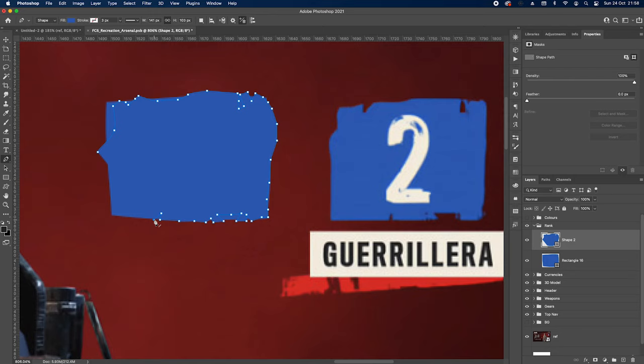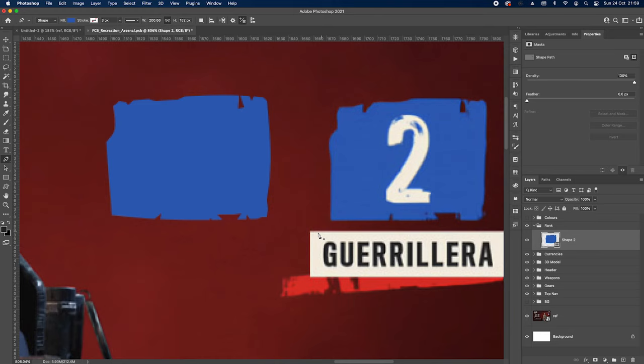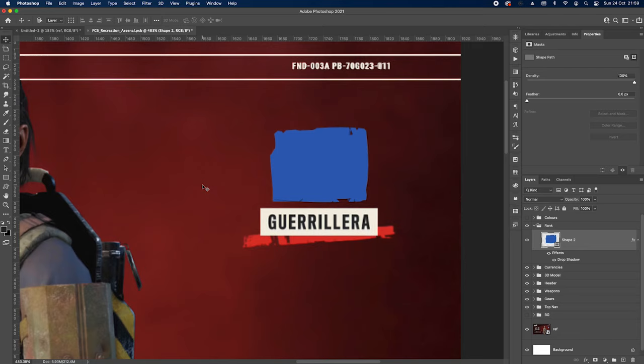Okay, so that's done. Layer combined, and there we go. We got a fairly similar shape. It does have a drop shadow on it, I think. Yeah, perfect. And let's just move it to its place like that. Okay, and then we're going to add the number 2 on it. There we go.